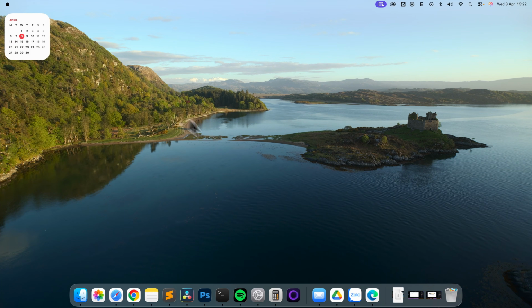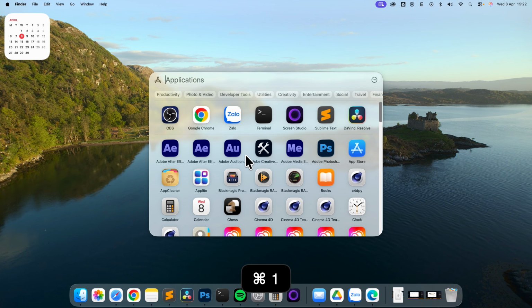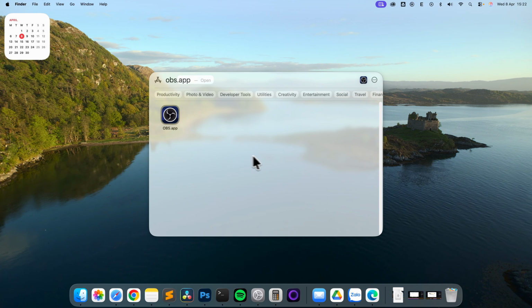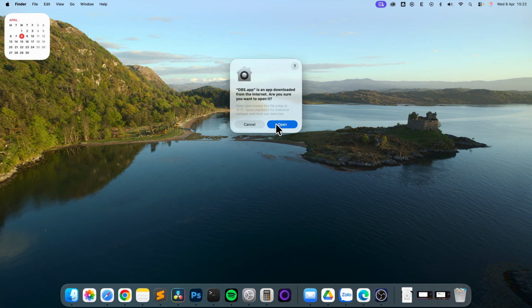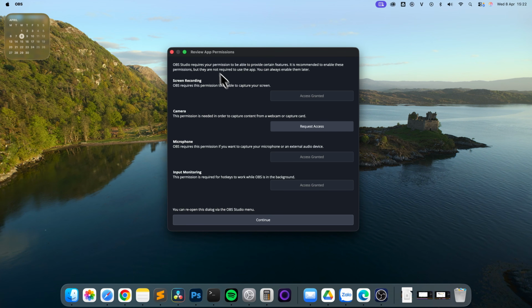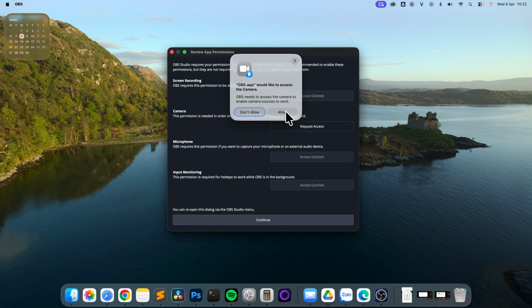Now you can open OBS using Spotlight like any other app. Just press Command Space and type OBS. In the Review App Permissions window, you'll need to grant the app access to your camera and microphone. Just click through the buttons to give it the necessary permissions.